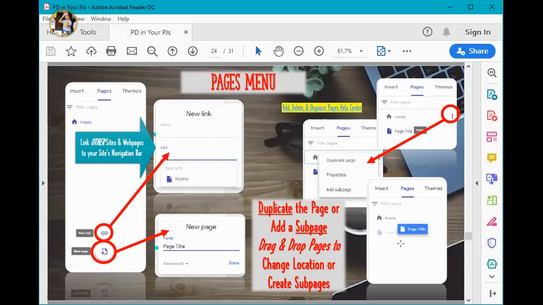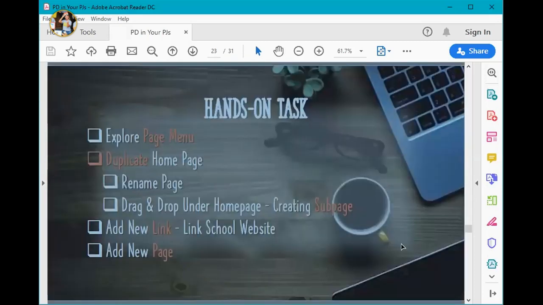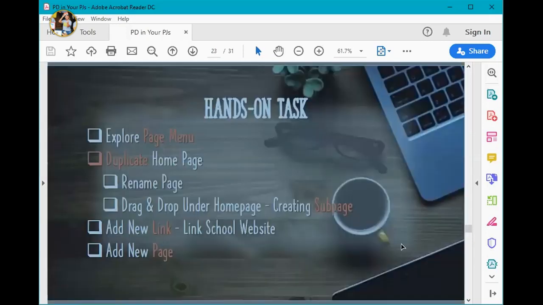Before we create a new page, I want you to click on the home page for me. On the home page, we see those 3 little ellipses there. I want you to duplicate your home page for me. It's going to ask you to rename.